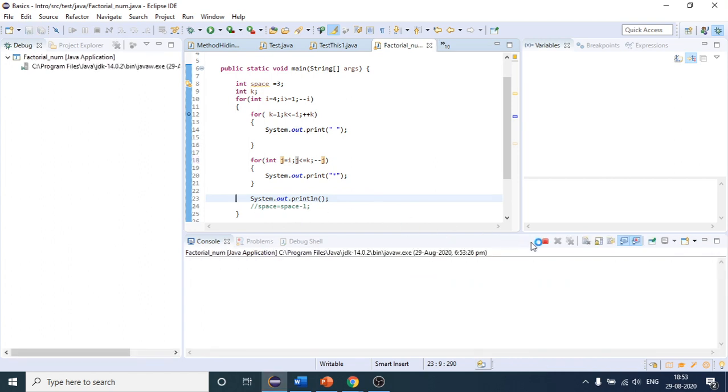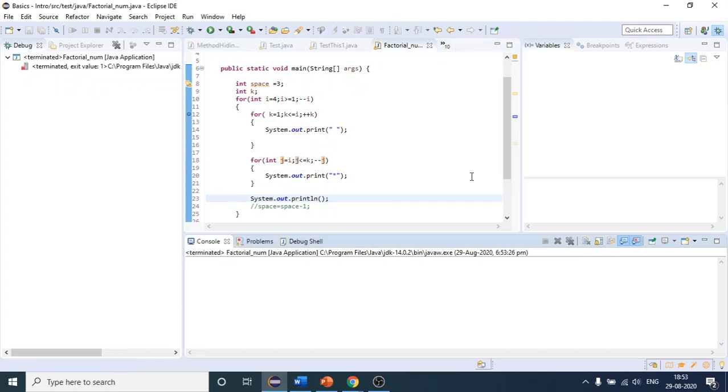Okay, it has gone to infinite loop. You can see. See, the best way to find out what is the issue in your program is to debug the program, as I told you. So everyone is clear now how to debug a program. This is a very important concept.